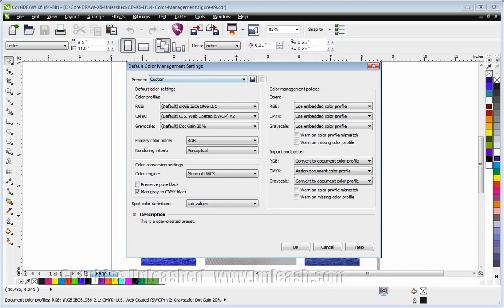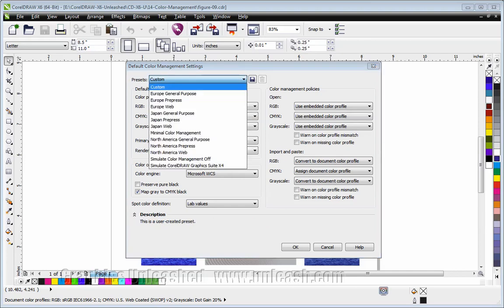So at the very top, we have a list of presets that either you have saved or those that came with CorelDRAW. And everything here are ones that did get supplied with CorelDRAW. You'll see I have custom selected because I've chosen my own settings. There are several here that are labeled with Europe, Japan, and North America. And you'll also see a minimal color management, and probably the two that you may want to look at, simulate color management off and simulate CorelDRAW Graphic Suite X4.